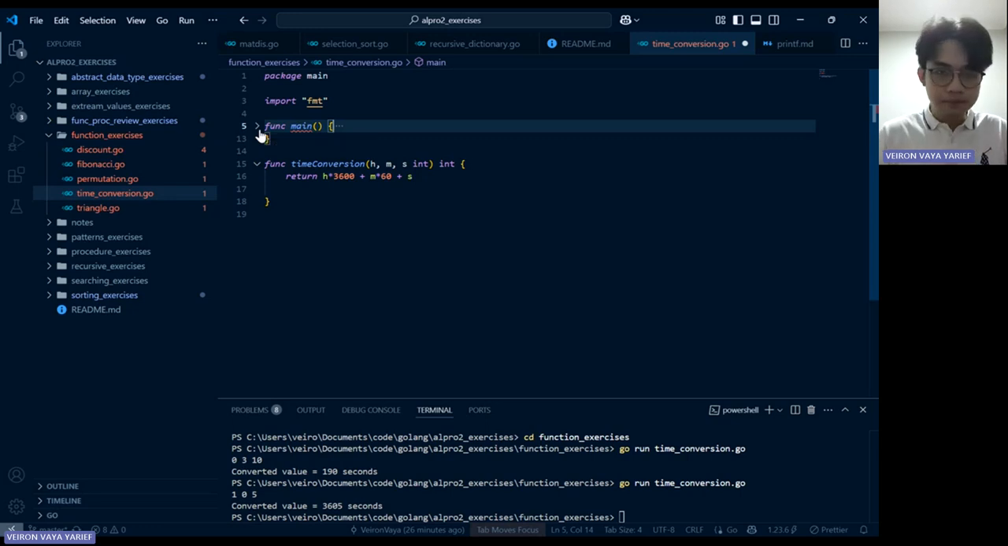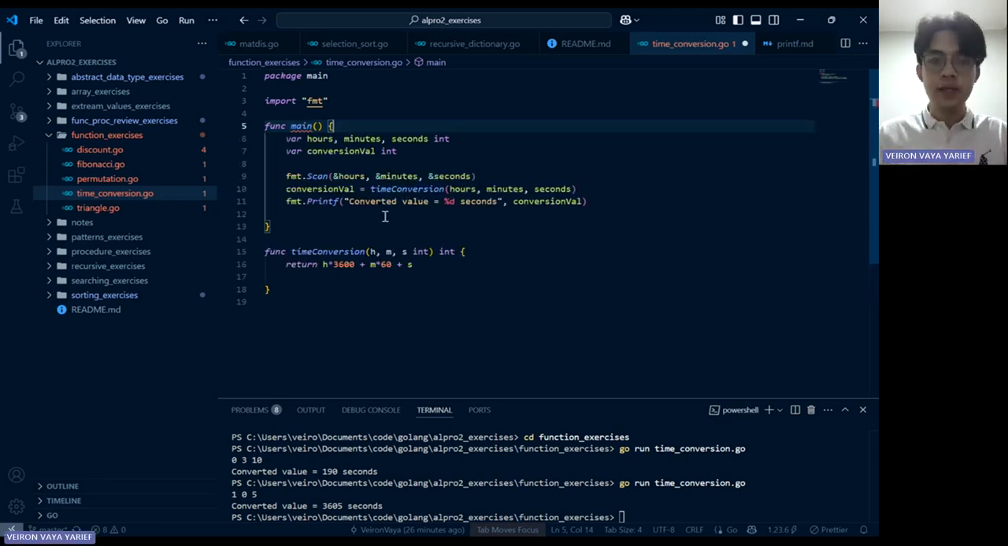In this main program, we call the function. In Algorithm and Programming 2, you already know the basic concepts about operations and everything like that. If you passed ALPRO 1, you will understand that Algorithm and Programming 2 is all about making your code clean. In this code, it's clean because my main only gets input from users, only calls a function, which is time conversion, and last but not least, prints my value.